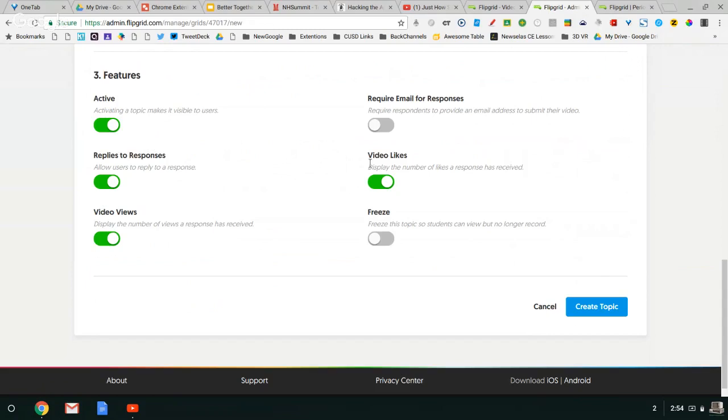You don't have to do anything with email responses, so turn that off. Video likes, once again, it's like social media. If you like the video, you click like. There is no down thumb. It's only like. And then freeze. If you want all the recording or responses to stop, you click freeze. It doesn't delete anything. It just means you can't reply, you can't create, the assignment's over, but you still have access to all the responses. So that's there, and then we hit create topic.